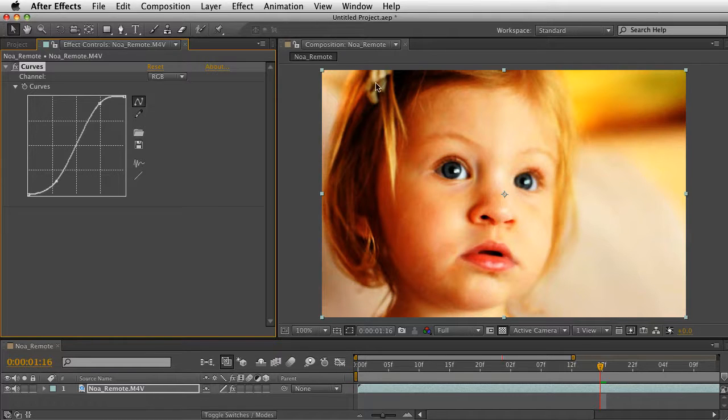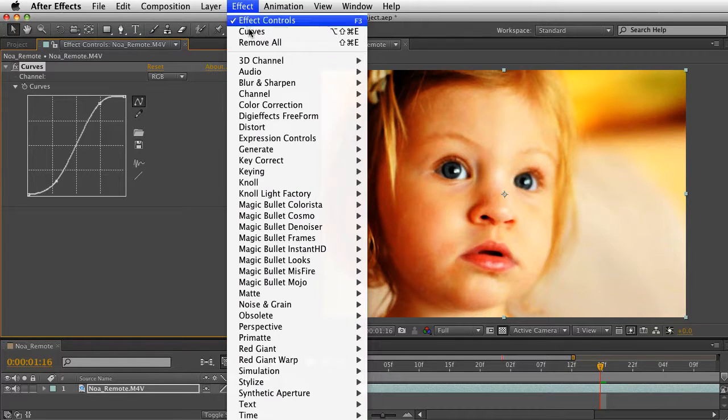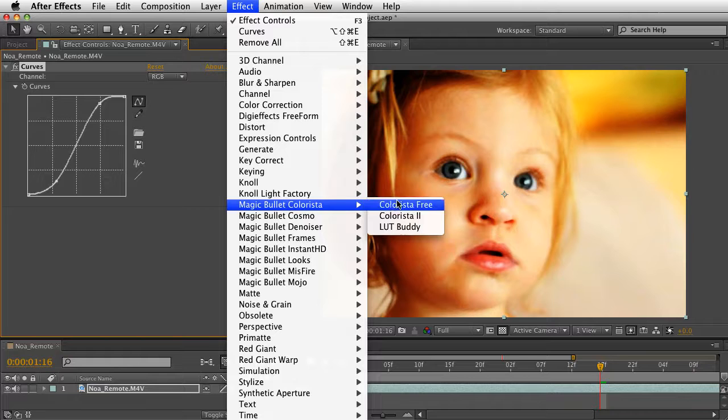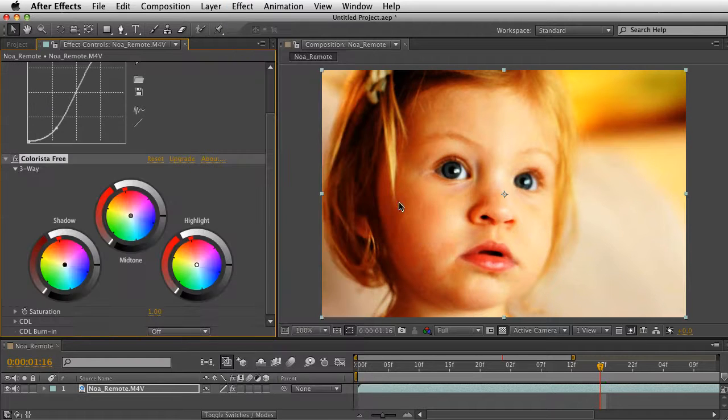Okay, so with that done, the next thing that I want to do is some basic color correction, and with that I'll choose Effect, Magic Bullet Colorista, and I'll use Colorista Free. And just so we're clear, what I'm doing here with Colorista Free is just changing the colors of the overall footage. After Effects is able to read that, and even though there's a really shiny, interesting looking interface, what's really happening is happening under the hood. These are just setting numbers and things that we don't see, and that's what's important, because LUT Buddy is going to see the color changes.